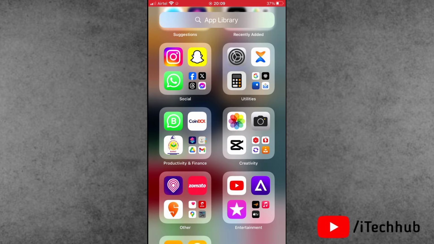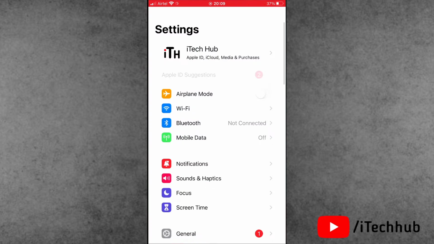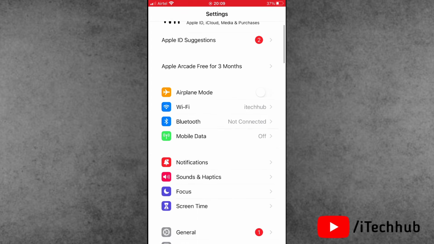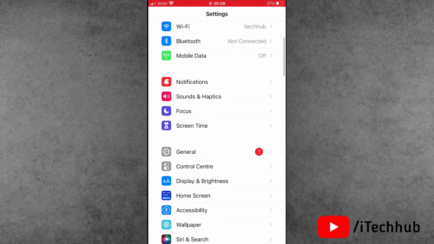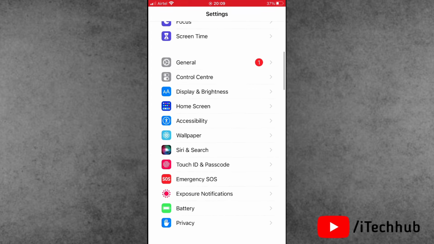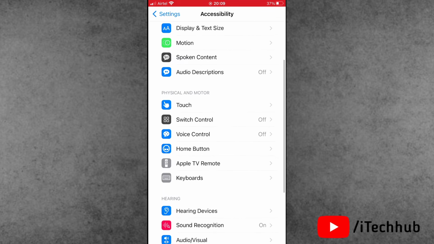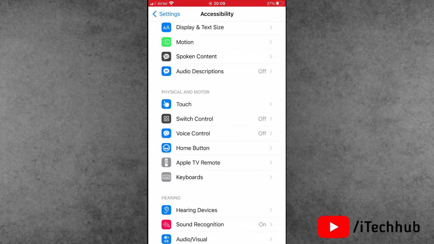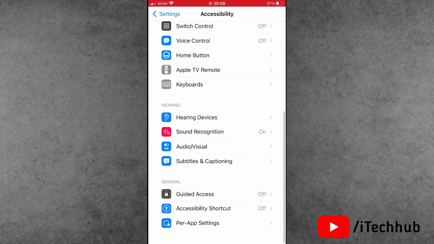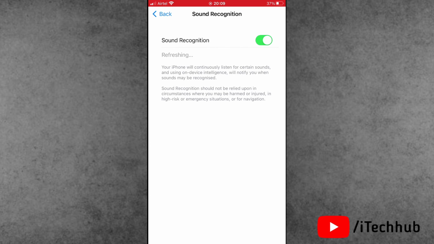Now please make sure to follow the steps. First of all, find the Settings app on the iPhone home screen and open it. In the Settings app, scroll down and find the Accessibility option. In Accessibility, scroll down and find the Sound Recognition option. Now please tap on it.